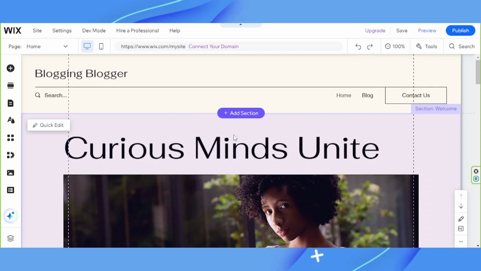Creating a category for your blog site is a great way to help your audience easily navigate and find what they're looking for. So let's follow these steps. Once again, make sure that you select your blog site from your dashboard and open it so that you'll be redirected to your Wix editor.